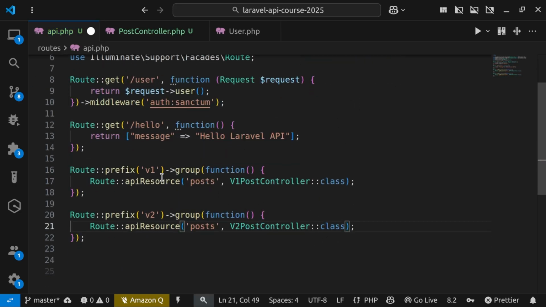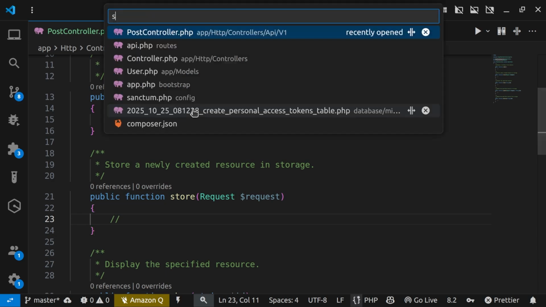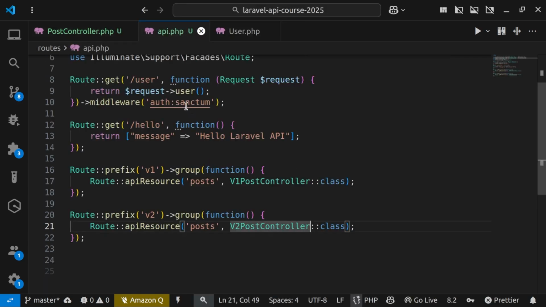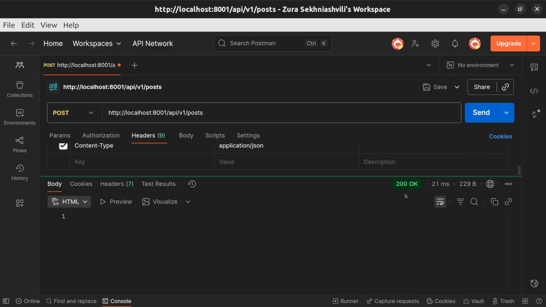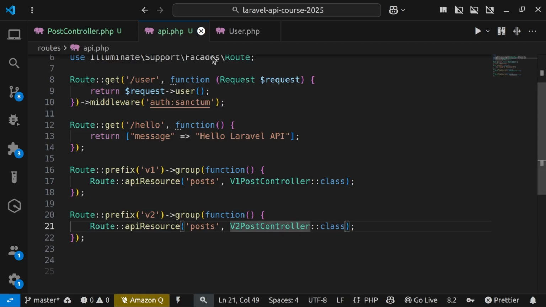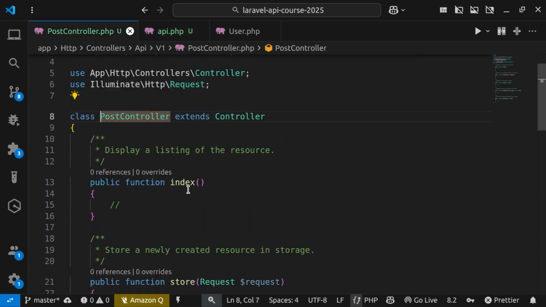And now I have 2 versions of posts API endpoints. I mistakenly closed the api.php. That's fine. Let's go into Postman. Sending request, 200, works. Let's switch to v2, hit, and that works as well. And of course, both can return absolutely different things.